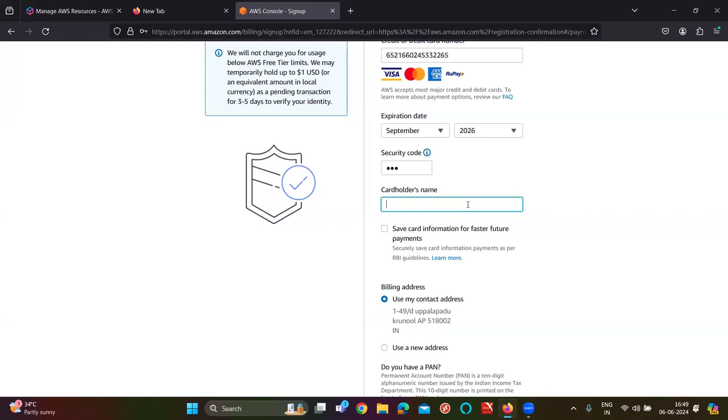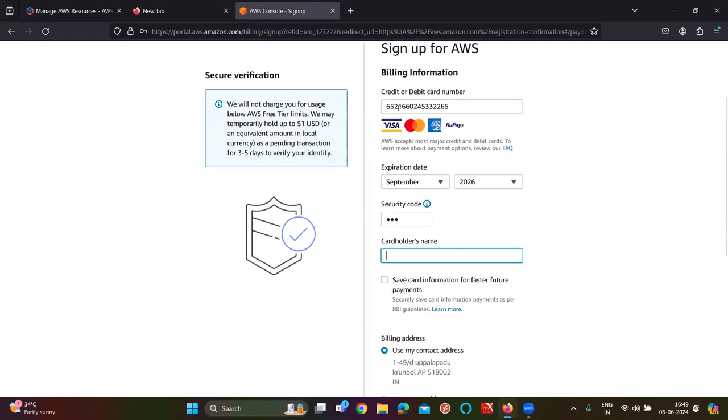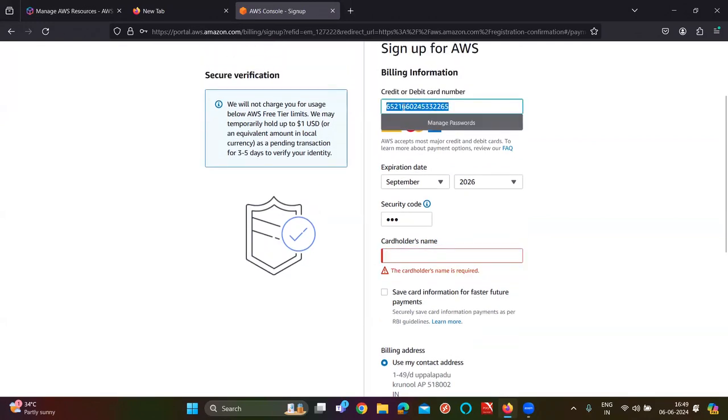Where is the card holder name here? I was checking where the card details are here. Okay, fine. So both are different cards, right? Okay.